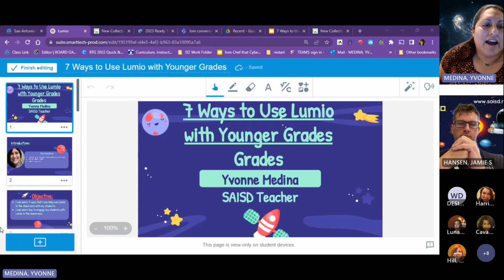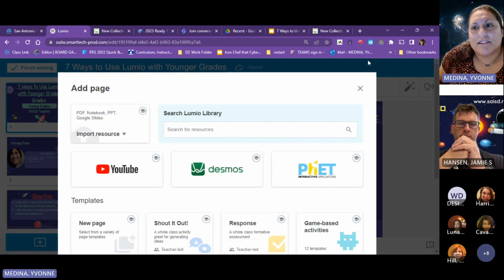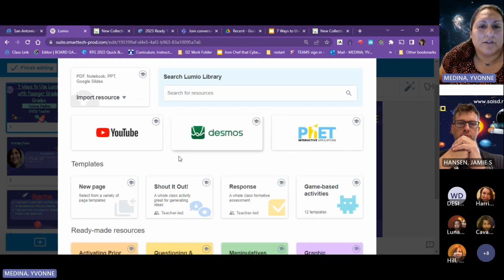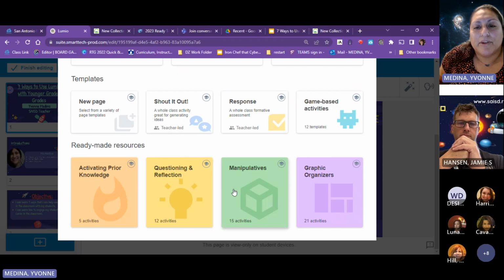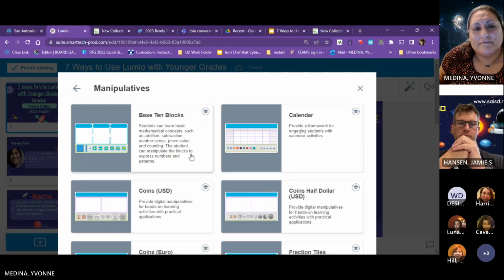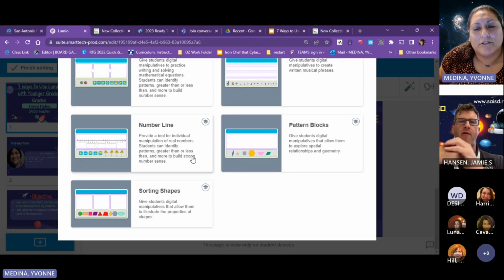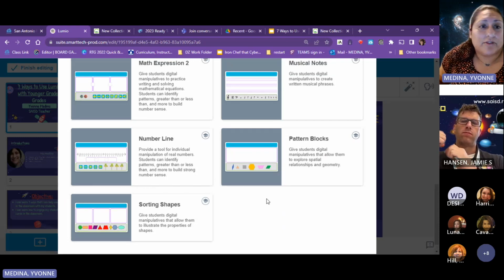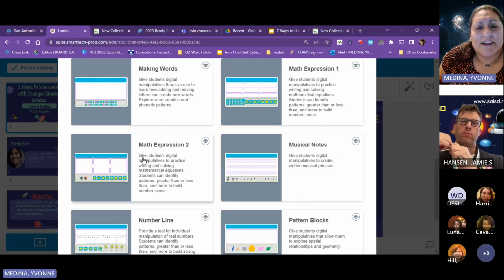So let's say I want to add those manipulatives I was talking about. I would go to my plus right here. And there's a lot of stuff that's opening up. But if I'm looking for manipulatives, I'm going to scroll down. I'm going to go to manipulatives here. And there's so many, like I told you guys: pattern blocks, number lines, shape sorting, math expressions.